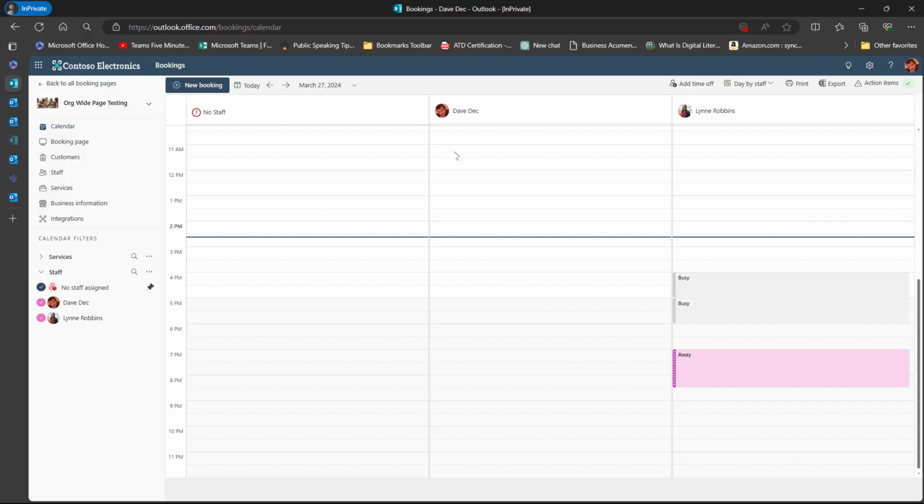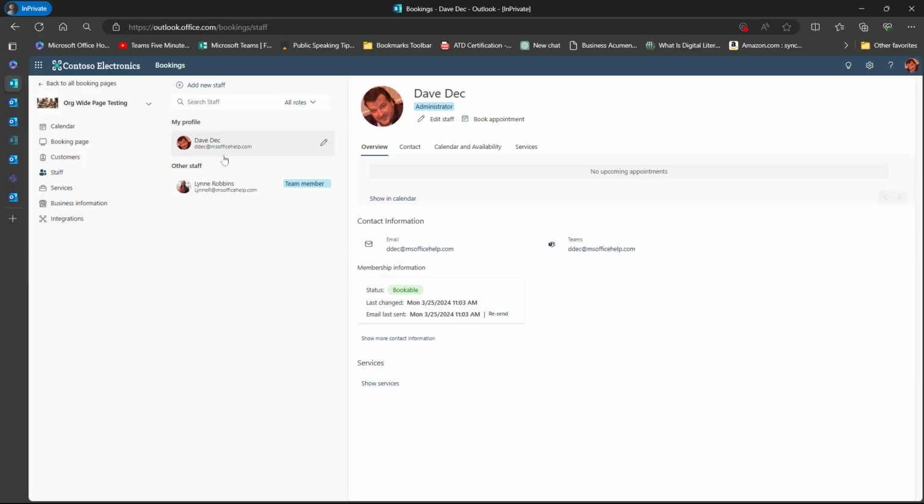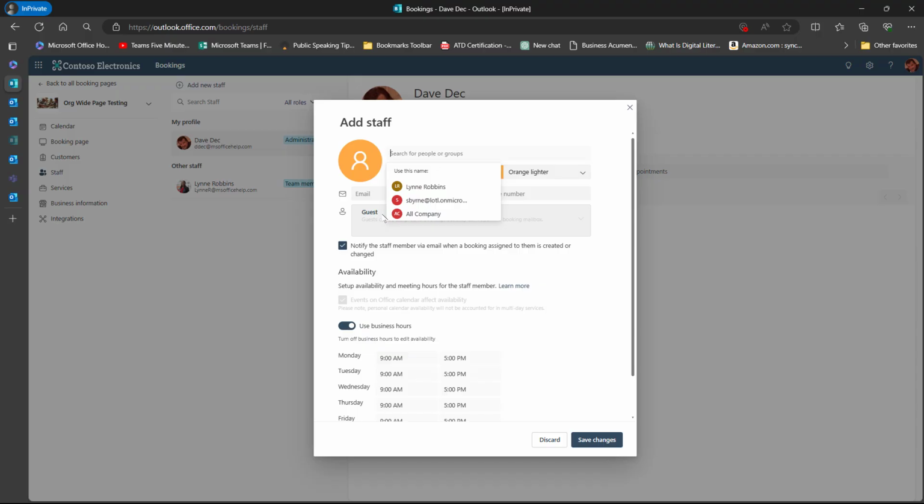So if I wanted to add more people as a variance for this particular service, I come into staff and I add new staff. And I could say the whole company or just one person. And I would say what color they are in the meeting, email, phone number. Guests can be assigned to bookings. Notify the staff member via email when a booking is assigned to them.